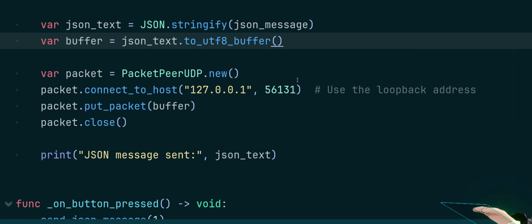And now we need to go ahead and connect to our host. So packet.connect_to_host. And this is where you're going to pass in your IP address and your port that you had. Remember, if you had the default that was given to you, 56131. If you changed it, then you're going to have to update that and put your different port number in there that you're using. Now, if you're using this on the same machine that you're running this program, then you can just use the localhost, 127.0.0.1. If you're using this on a separate device, such as your phone, then you're going to have to connect to the IP address of the computer that is running the actual program.